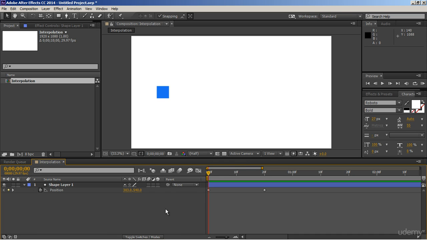You have to remember just one thing. Temporal interpolation simply belongs to animation speed, and spatial interpolation simply belongs to animation path. So by controlling temporal interpolation, we can give variations in the animation by controlling its speed. And by changing spatial interpolation, we can change the path along which our object is animating. So let's start with temporal interpolation.